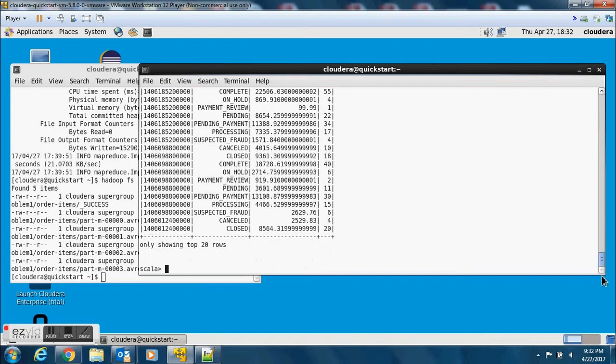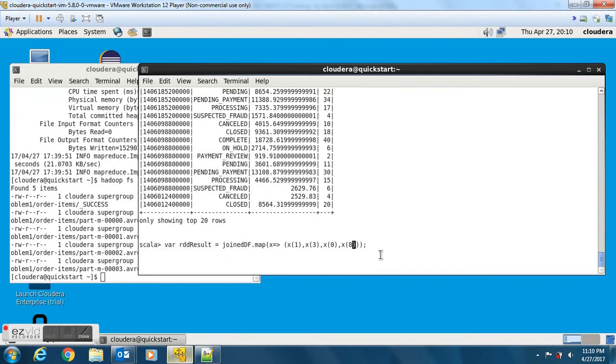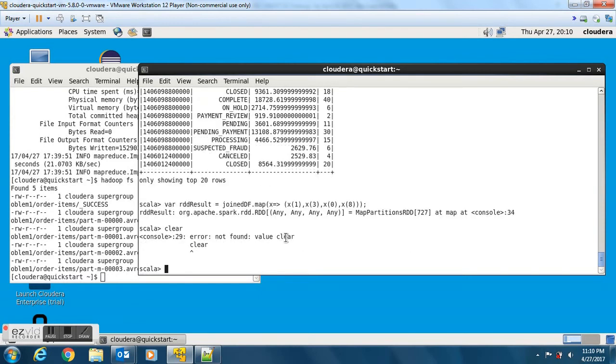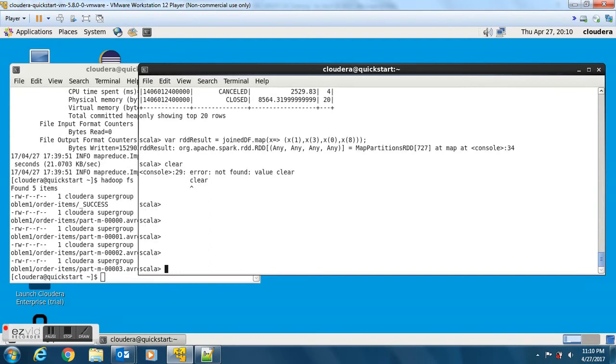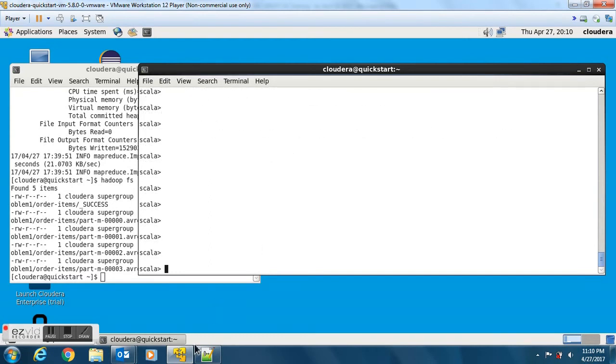As you can see, the first order is cancelled and the first record is cancelled 1294 something, which was the same as earlier. So now I'm going to just store this in a variable so that I can use it for future purposes. So let's look at the next part of the problem.